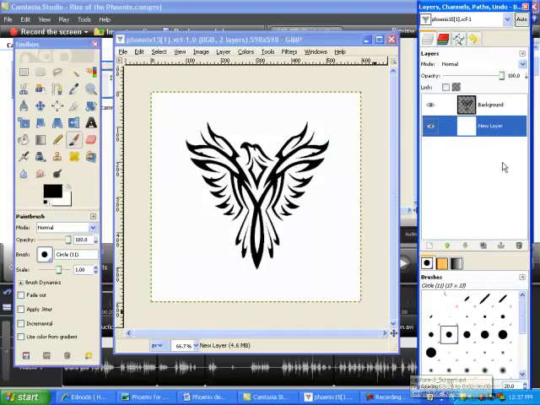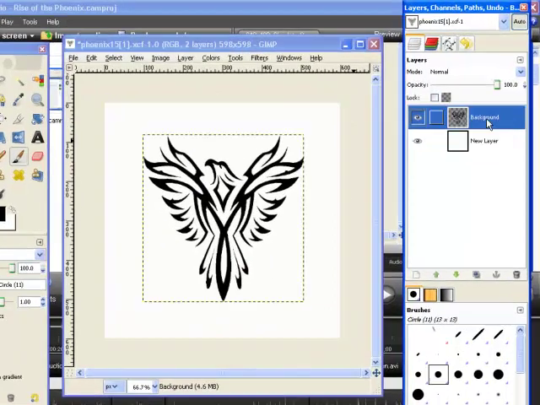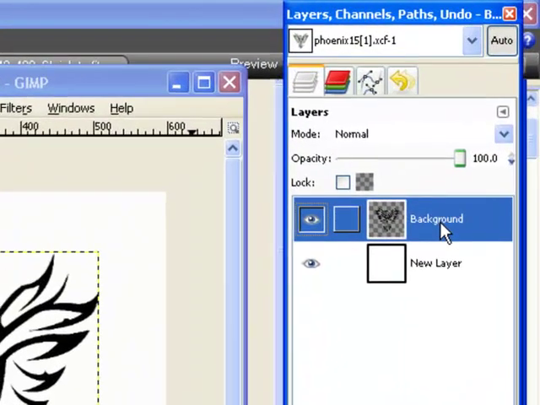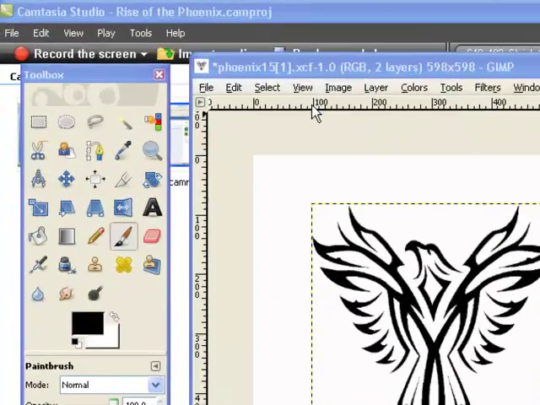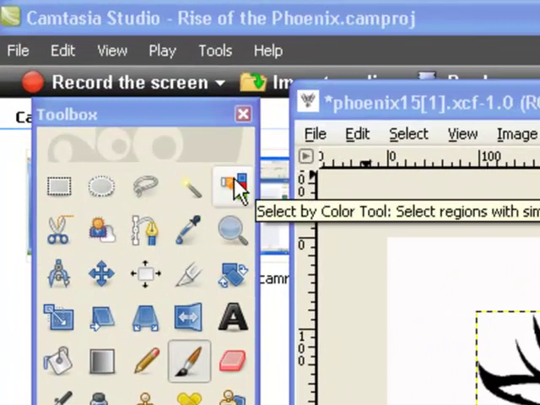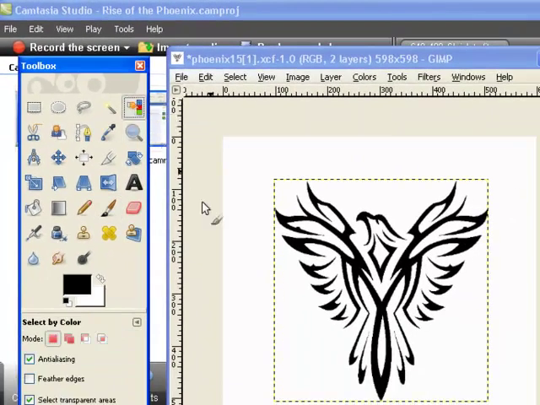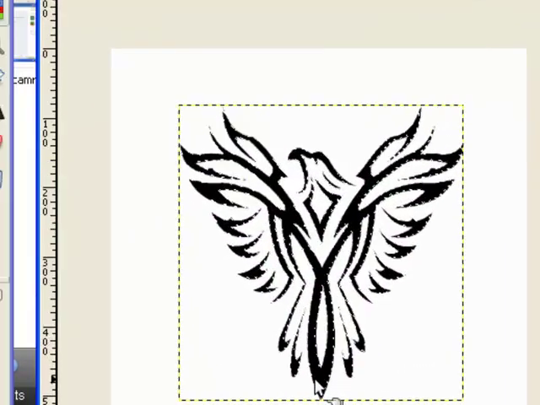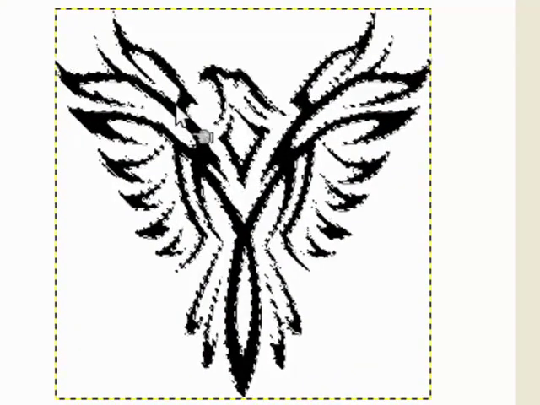When you start, you only have two layers. You have the actual Phoenix itself and a simple white background. The first thing we're going to do is take the Phoenix and change this color. So over here in those layers, I'm going to make sure I'm clicked on the layer that has the Phoenix on it. I'm going to grab this tool over here called the color picker. If I click on the black part of the Phoenix, it's going to select all the black parts, which is the entire Phoenix itself.